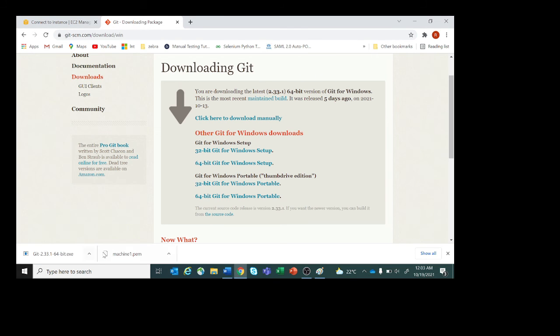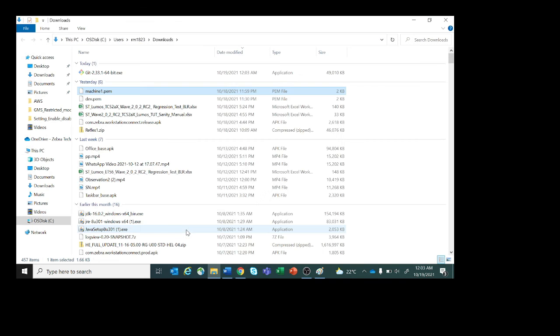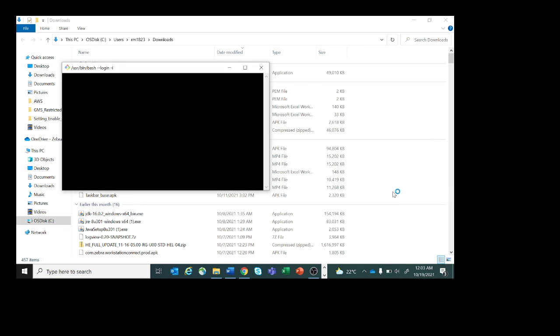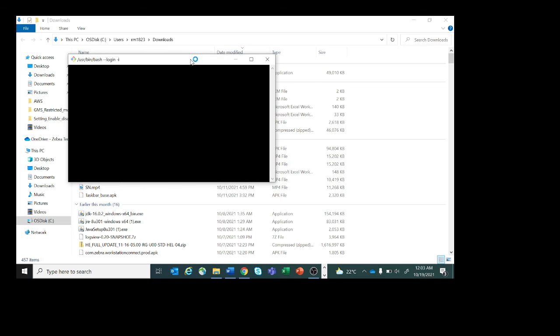Now here you saw the machine1.pem file I downloaded, so I will go to that folder wherever this file is downloaded. This file is downloaded here, so I right click here and choose Git Bash Here. I click on Git Bash Here, so our Git Bash is open here.